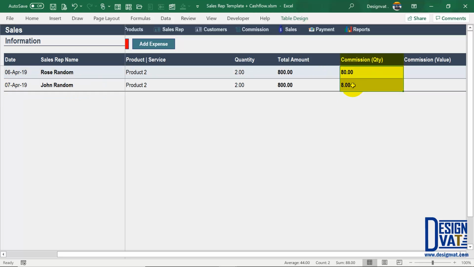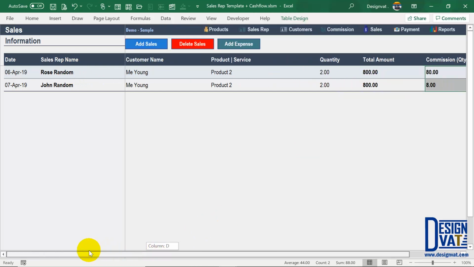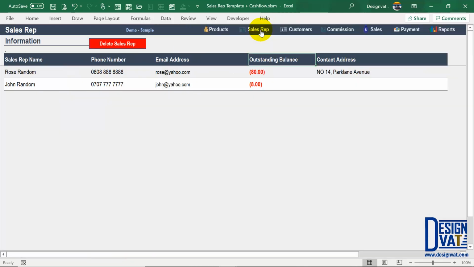This is what we're owing these commission individuals. We're owing these sales reps this particular amount. Now, if you go back to the sales rep section, we should see the outstanding balance has automatically increased. So the template has recognized that these people have made a sale, but they haven't been paid their respective commissions. So you notice for Rows Random, there is now an outstanding balance in red of 80. For John, there's an outstanding balance of 8.